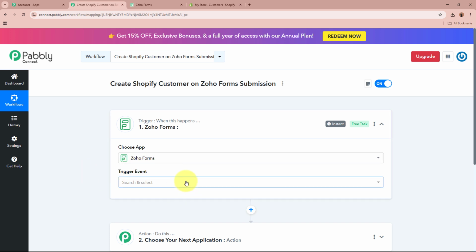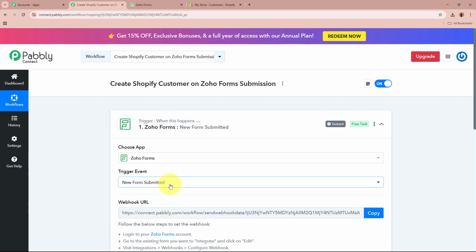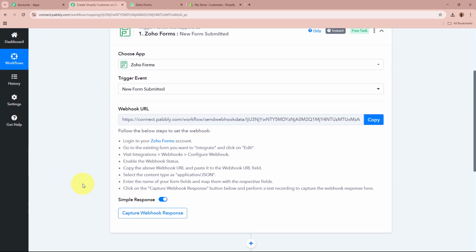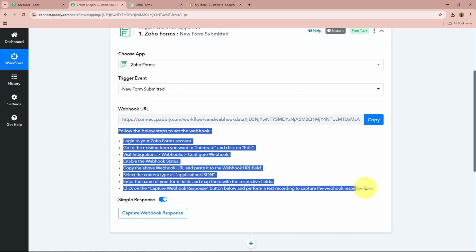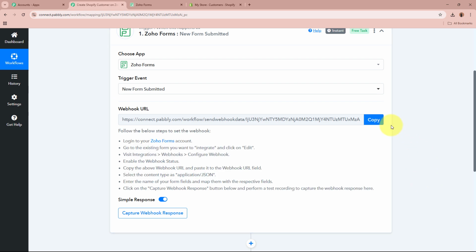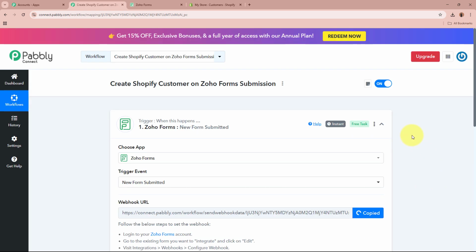And for the trigger event over here, I'm going to select it as New Form Submitted. After selecting the trigger application and the event, you can see that Pabbly Connect has provided us with a webhook URL. Now using this unique webhook URL, we are going to build a connection between Zoho Forms and Pabbly Connect by following the steps given here below in the help desk. So firstly, I'm going to copy this URL from here.